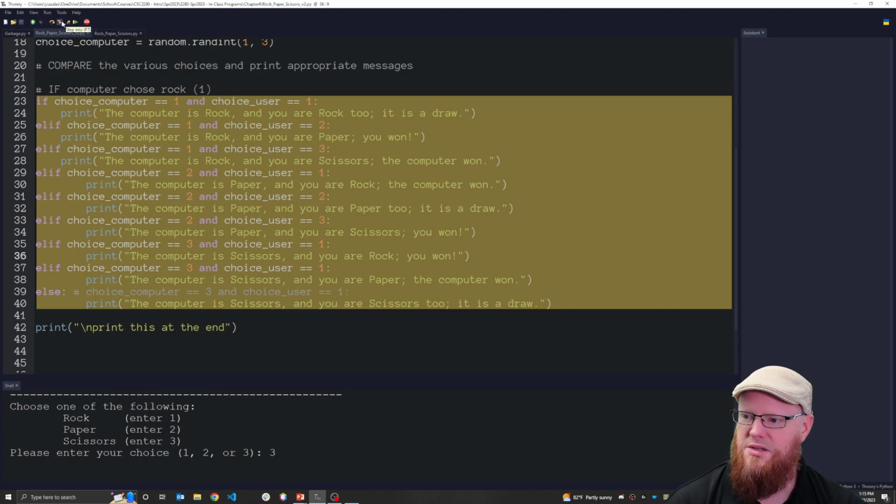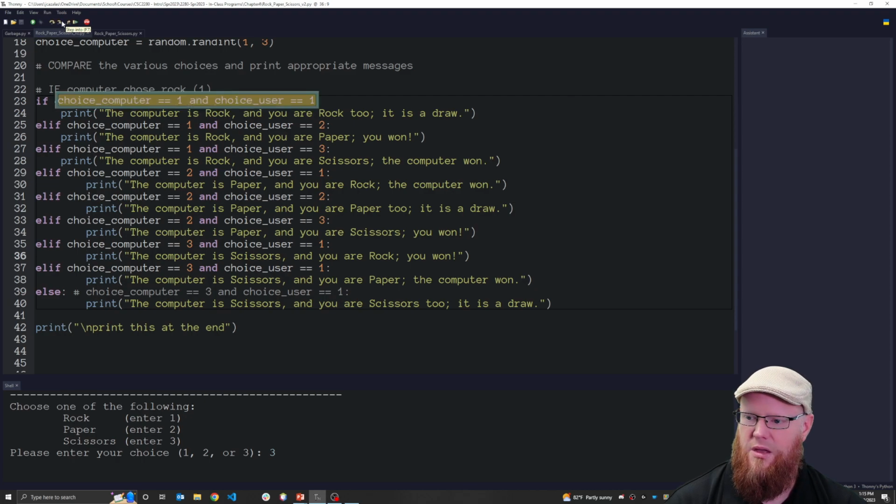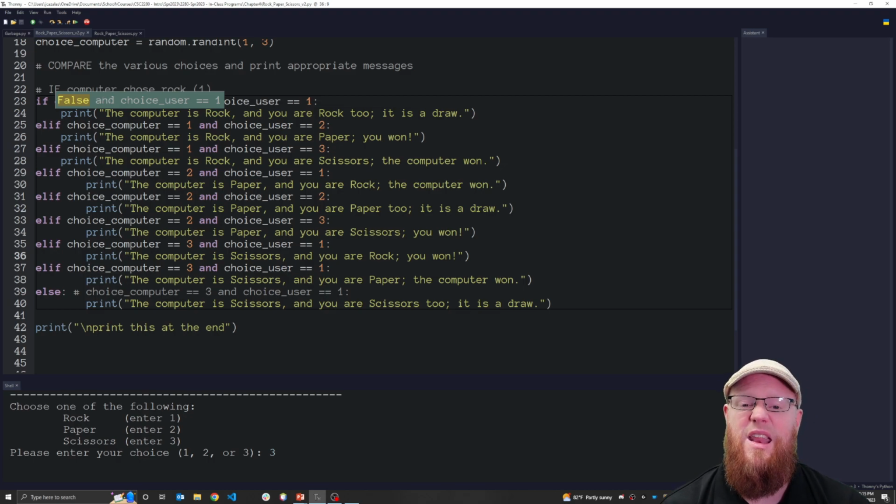Let me hit step into. The computer choice is 1 and the choice of user is 1. So apparently the computer chose 2. So we have 2 equal 1. That's going to be false. And check out what happens here. False ANDed with anything. I don't care if you have a million truths. False ANDed with anything is going to be false.